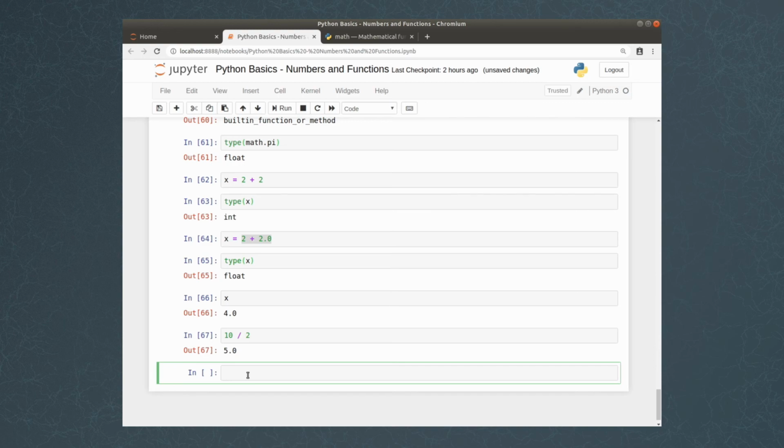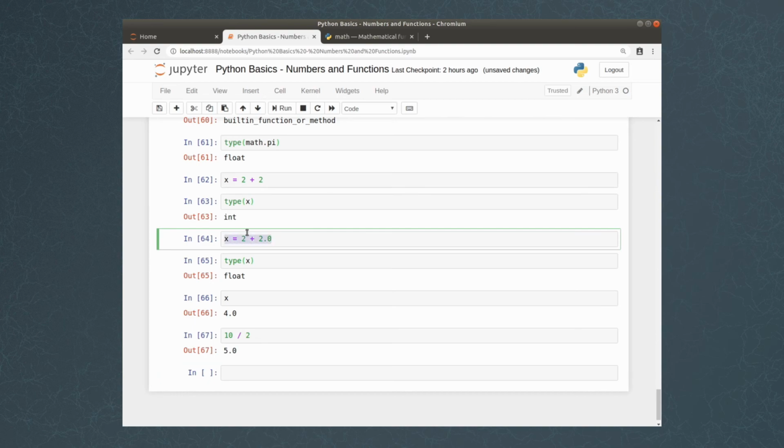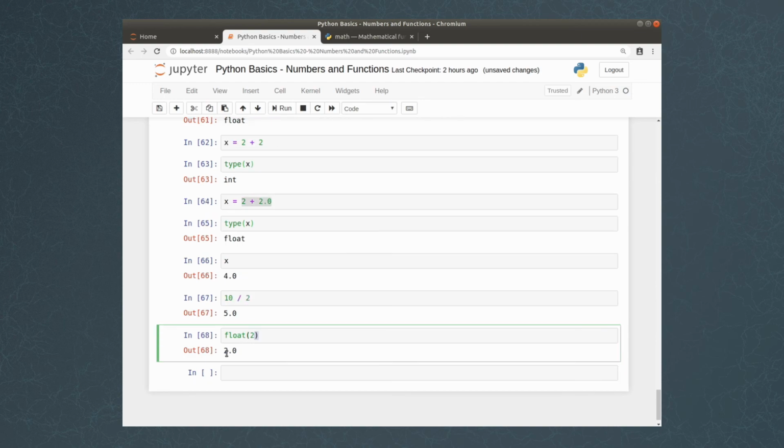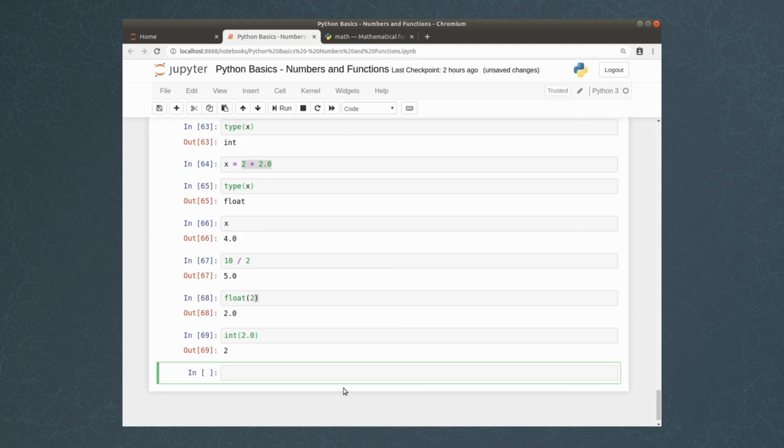So we talked about the implicit or automatic type conversion that is done when you perform some mathematical operations, or that is automatically done on certain operations like division. But you can also manually convert from one type to another. So if you have an integer 2, you can call the float function, which will convert 2 to a float. Now, you can also go the other direction. You can convert your float to an integer. So in this case, this works.